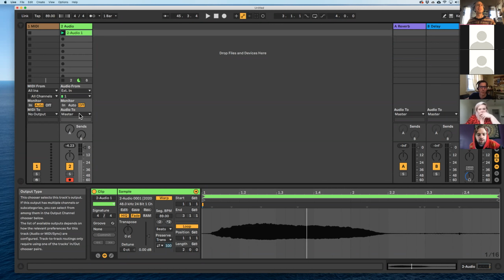Cool, Pascal is not seeing the input-output options on his channel strip. This is an area that you can show and hide. And actually all of these areas are things that you can show and hide, and you can toggle those over here on the far right.